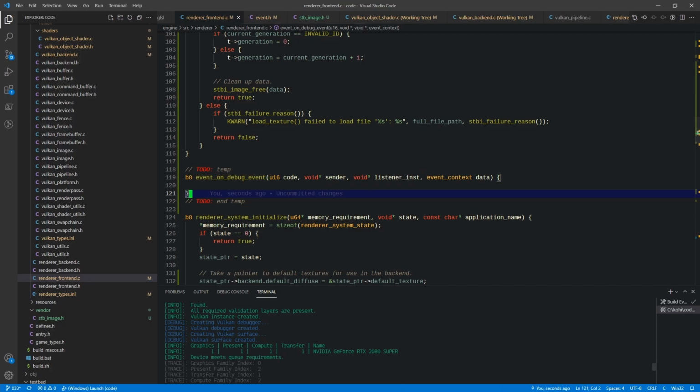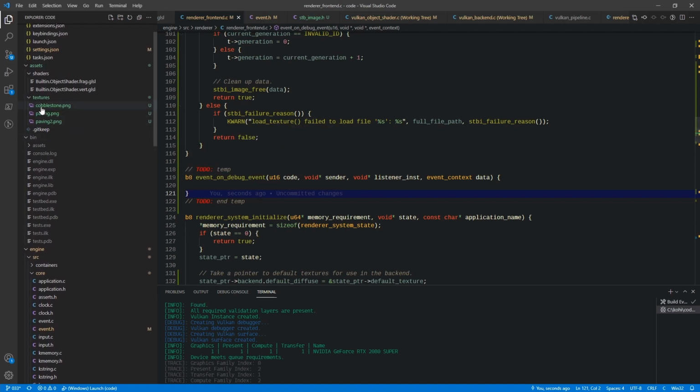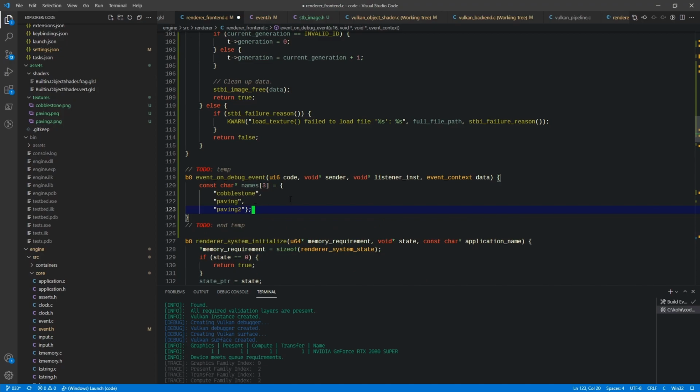And it's not going to do anything special. It's not even going to read any of the context data or the listener or any of that. So the way that this is going to work is every time this event is fired, it's going to cycle through each one of these. And the way we're going to do that is we're going to have an array of names, right? So cobblestone, paving, paving 2. Again, you change these out for whatever you actually want to use if you're using different textures.